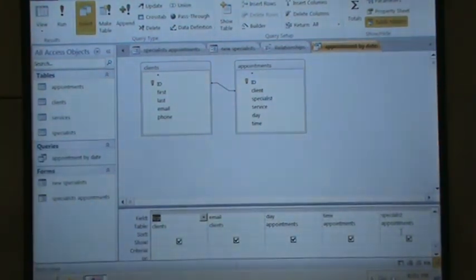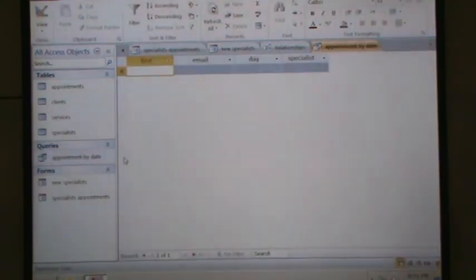So I'm going to do that first. So this is what's sometimes called hard coding it. If I put a check mark here and then under criteria I say 4/13/2012, if I now run this query, I could just double click on it.